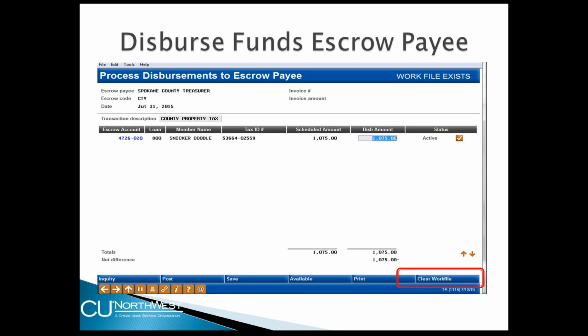Now, I entered a date of 7/31 on the previous screen, and so the system is going to pull in all escrow records with a due date on or before the date that I chose. So the payee I chose only has one record to select from. Now to be able to enter an actual invoice, what we're going to need to do is click on Clear Work File down here in the lower right-hand corner.